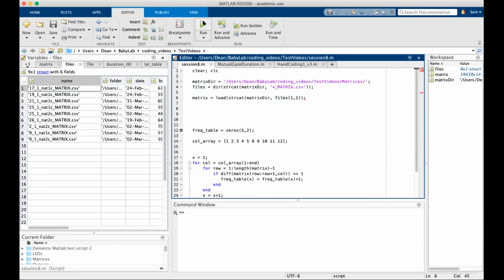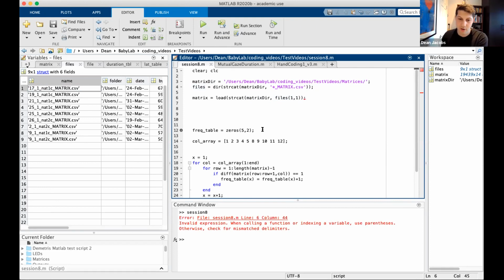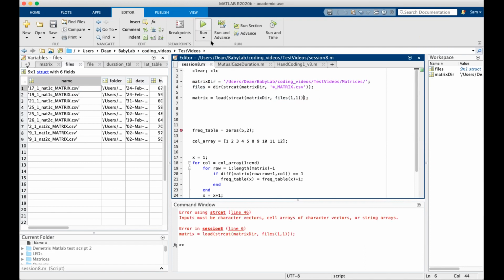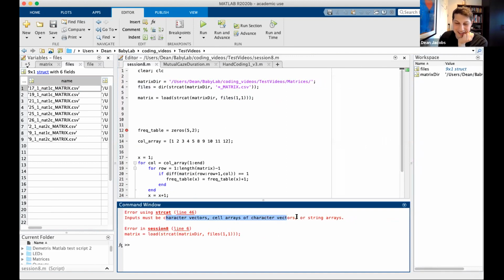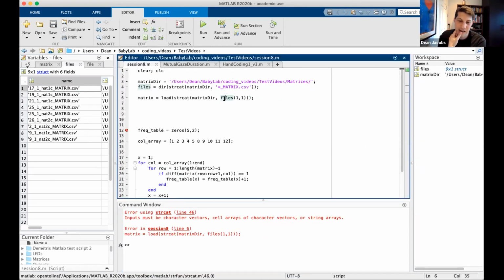Yeah, that's it. I don't know if that's going to work. It might work. No, okay. Hang on, maybe I'm missing a bracket. No, I think we're good. Sorry, I'm just missing a bracket. Yeah, you're missing one. We got an error here: inputs must be character vectors, cell arrays of character vectors, or string arrays.